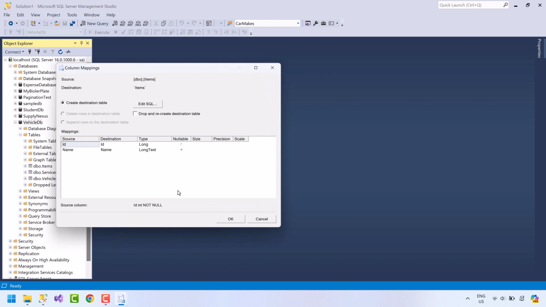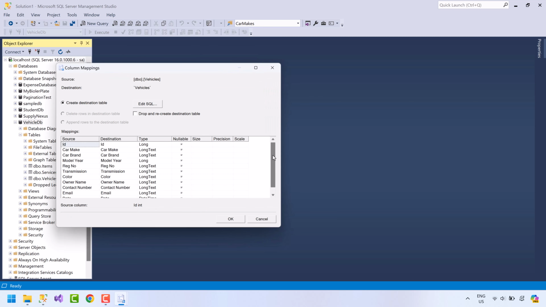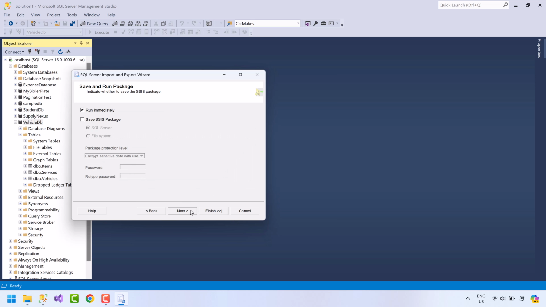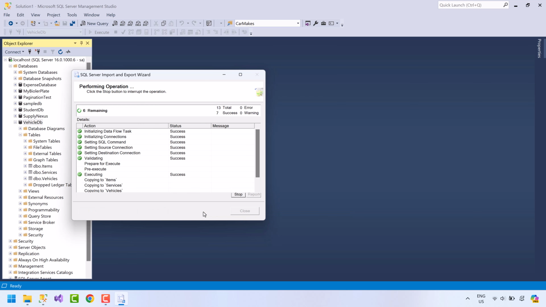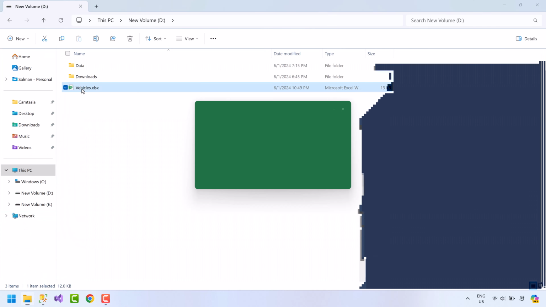Now open table mapping one by one. This mapping window shows what the type of the columns in Excel will be. Everything looks fine. Press the next button. Keep Run immediately selected and press the next button. Press the Finish button to export data. Data export started. OK, export completed. Let's open the Excel file.